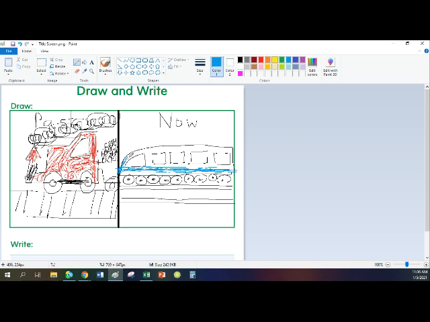All right, so there is my train in current times from now. And you can see it looks a lot different. There's not smoke coming out of it because it's not using steam. It's not burning that coal.